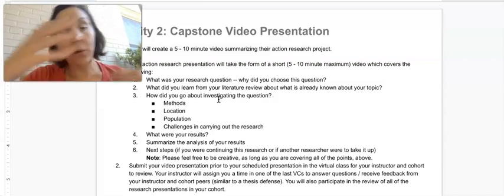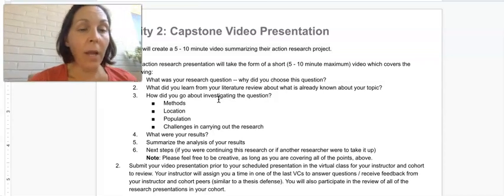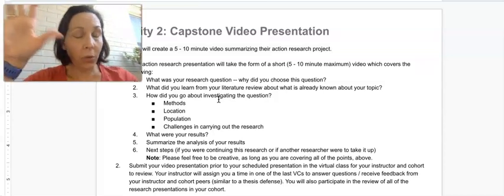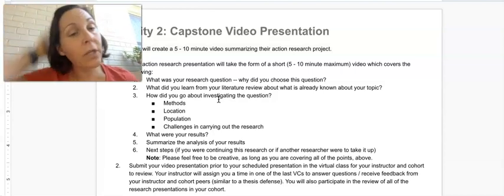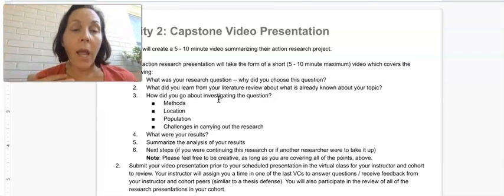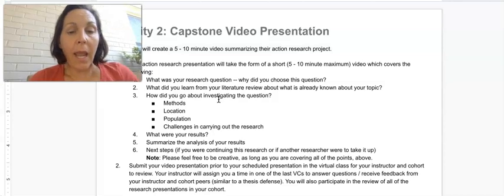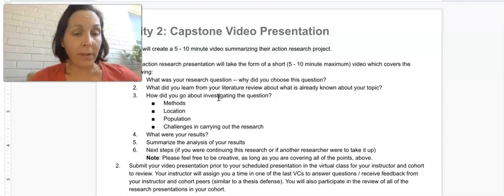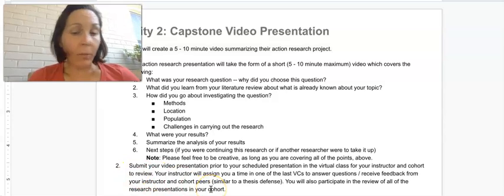You don't have to, this is not where you're going to be showing your project on the screen and scrolling through it. You're going to be creative here. You can include visuals if you want. Use any type of video tool that you would like, and just have fun with this. And then you're going to submit it on the platform.